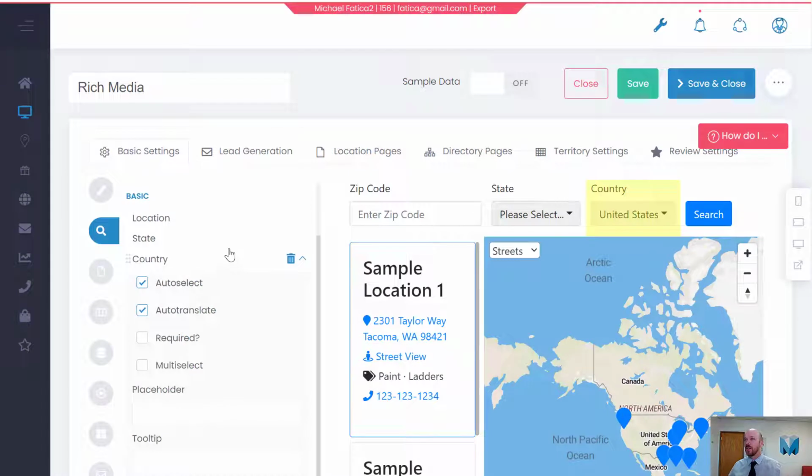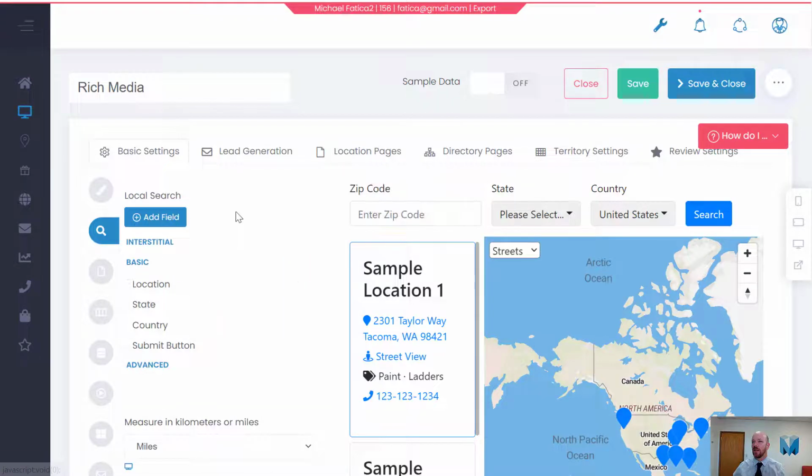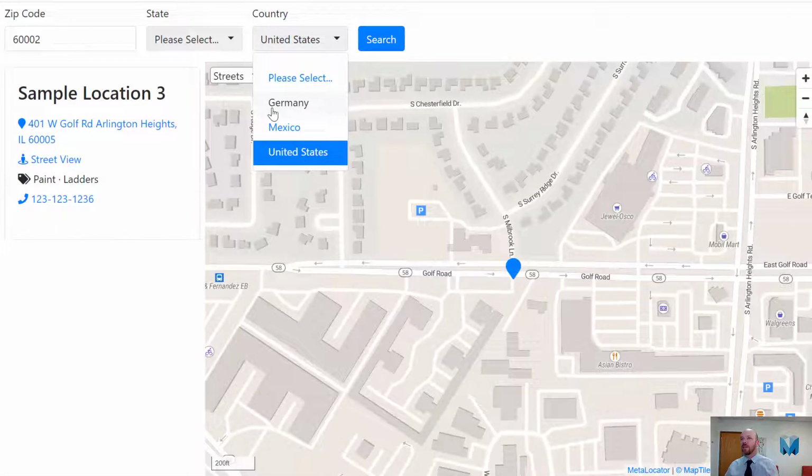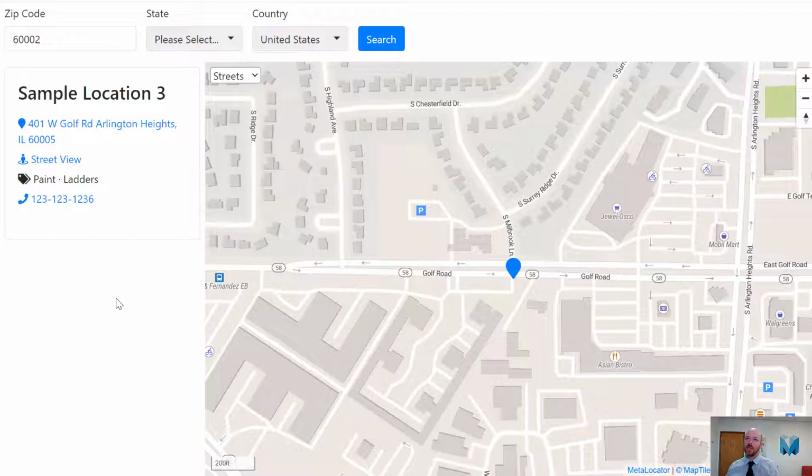One of the things that I'm also going to do, under the country dropdown, now that I'm pulling those 2-letter country codes into the country dropdown, is enable auto translate. What that's going to do is automatically translate those 2-letter country codes into full country names. And so that allows this type of display, where I now have country dropdowns that include Germany, and also Mexico.